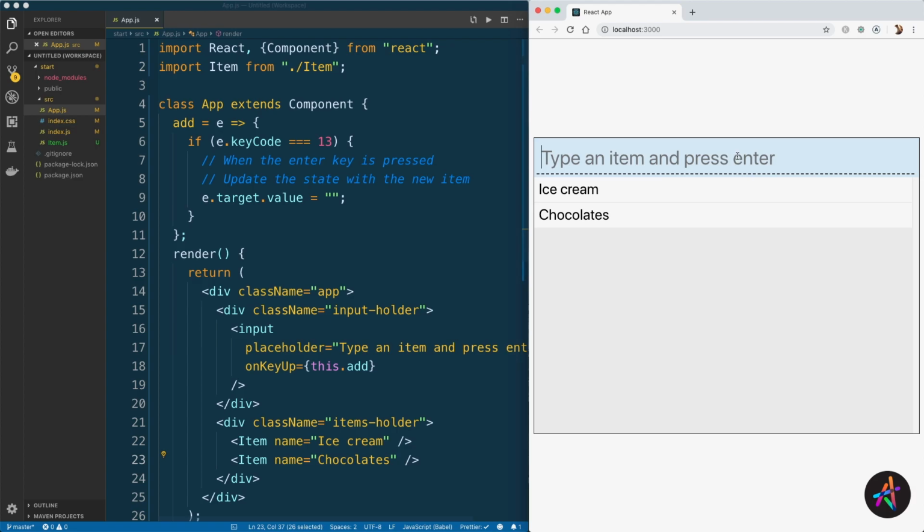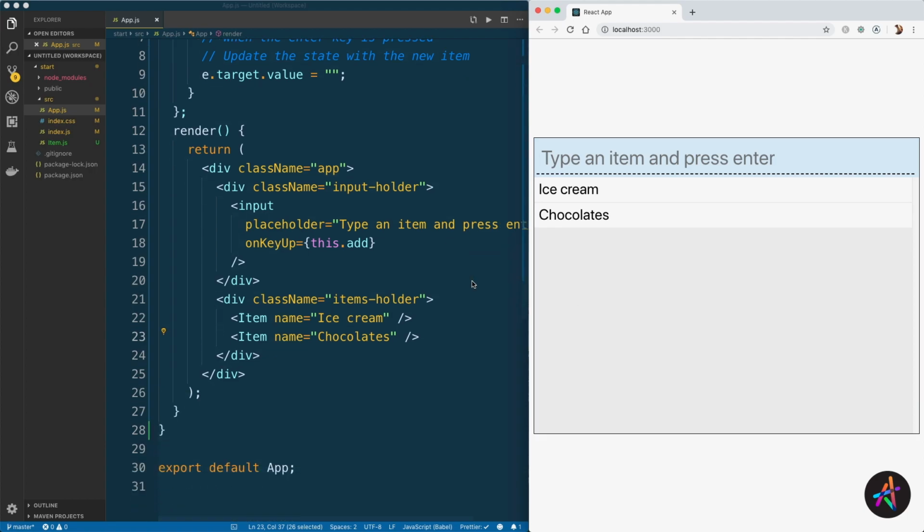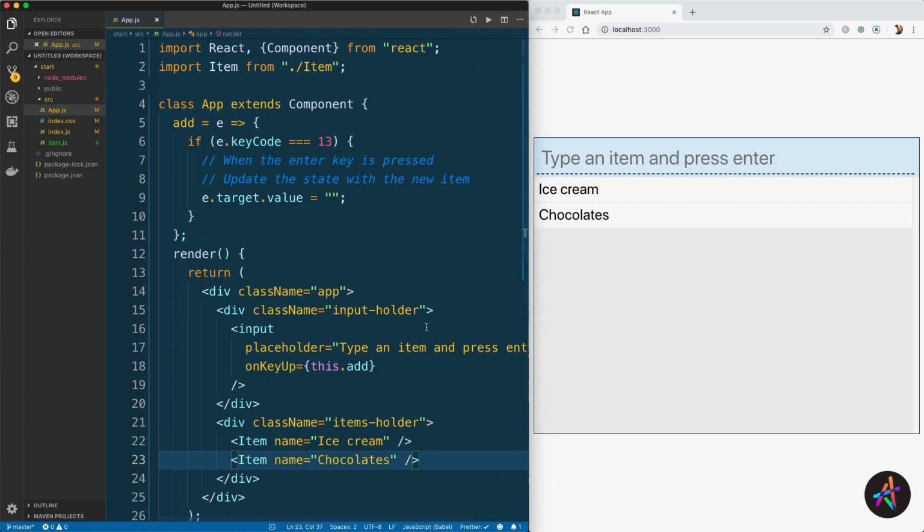On the right, you can see the output of our application. It is a simple to-do style application with an input field on top and a list of items below it. For rendering the list of items, we are using multiple instances of the item component, which requires us to set the name prop to the item that it should display on the screen. We'll render these dynamically using the state in a short moment.